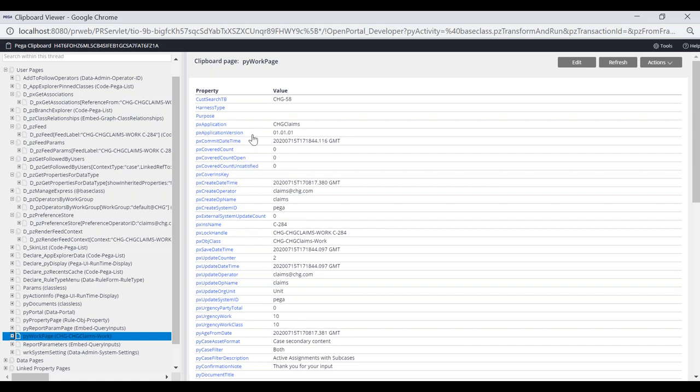If you closely observe, the application name should not be changed, and the application version should not be changed. Even if I click on edit, or if I want to edit this value manually using activities, you create an activity and perform a property set, and try to assign this value with some other value.